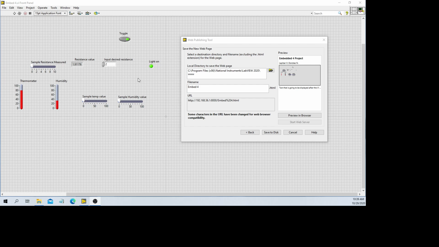Lapitan III, and I'm going to present my project in Embedded 4, which is a temperature and humidity sensor with light compensation. Since we don't have the apparatus, we use ways to get an input like sample resistance measured, sample temperature measured, and sample humidity value.